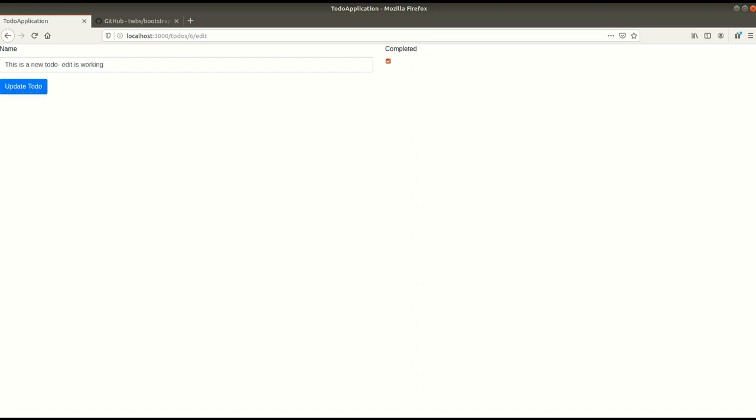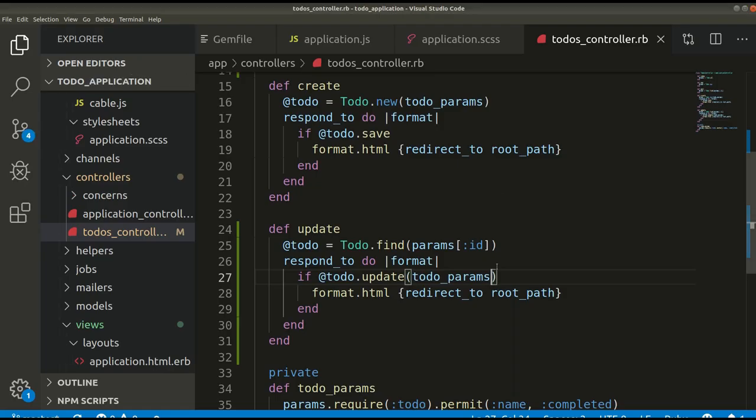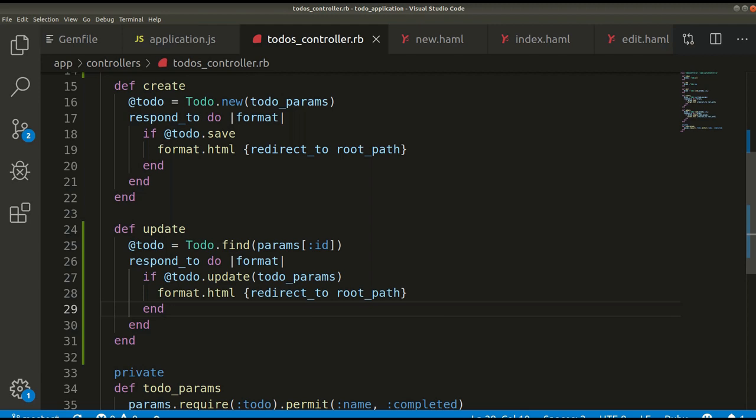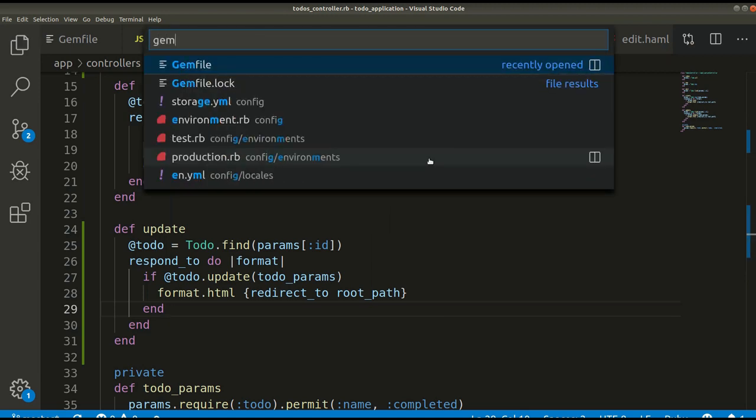Now let's understand how debugging can be done in Rails. So there is a gem called pry, so we'll be installing that gem.